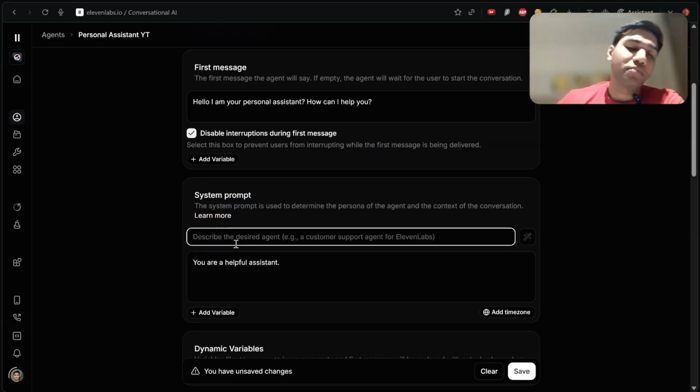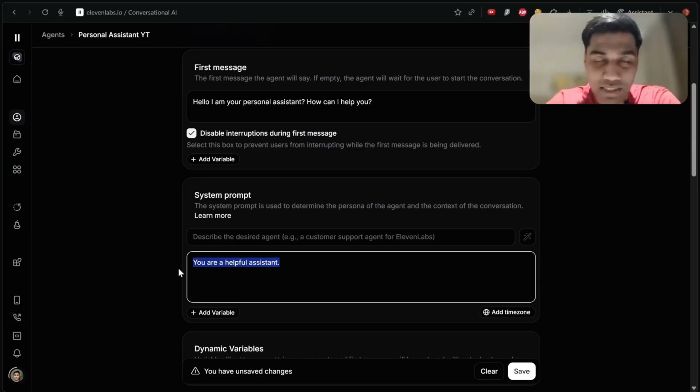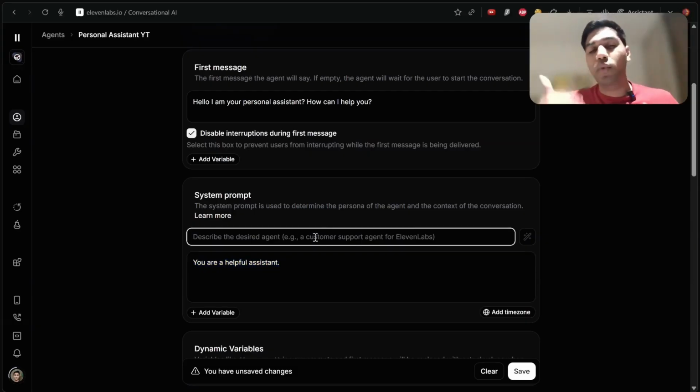Then we come to the system prompt. This is technically where the magic happens, because this is where you're going to define how your agent is going to perform actions and what it is going to do. As you see, from a default perspective, we just get "you are a helpful assistant," which is not great, right? Because again, this is just the default. So here I'm going to describe what I want in my agent.